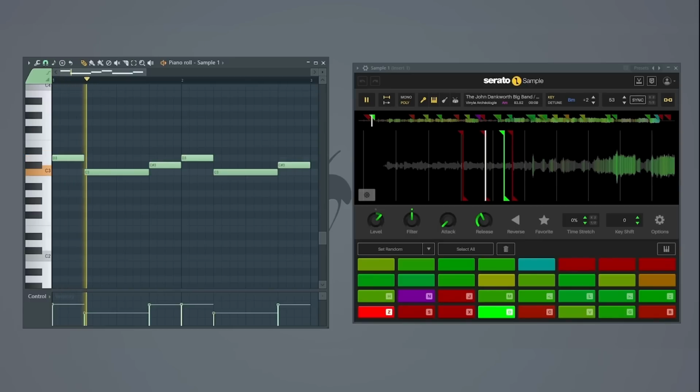Next, let's build a loop using this sample. I've already placed my chops around these guitar notes within the sample, so let's find a musical phrase or an idea using these chops. Alright, this simple idea here sounds like a good enough place to start.